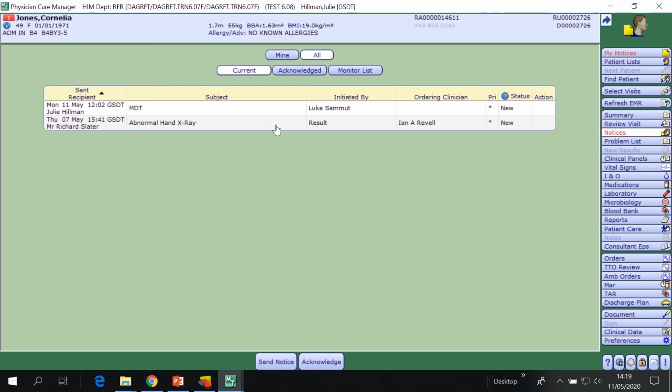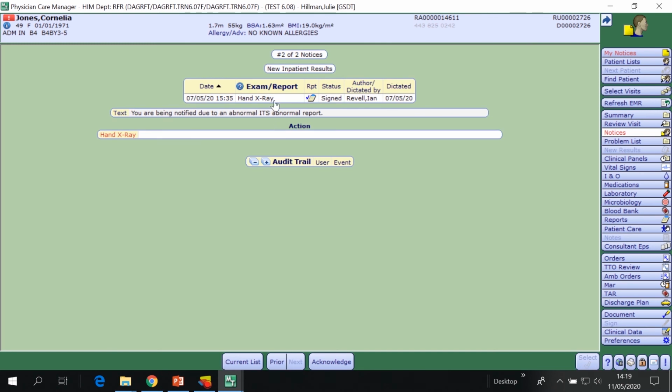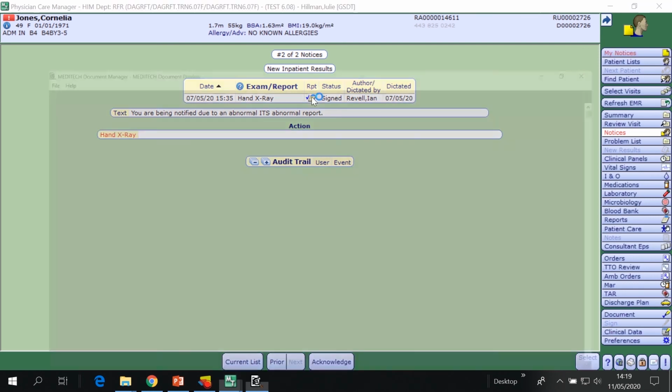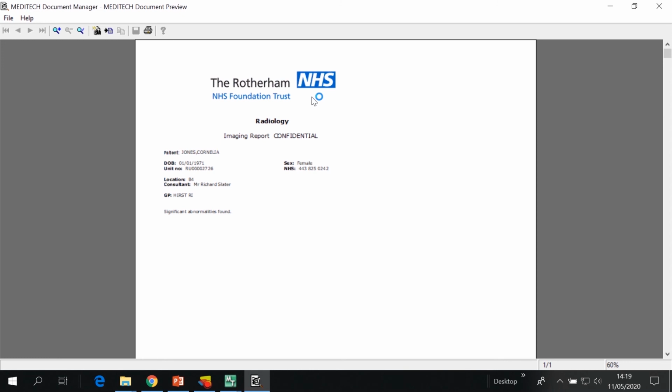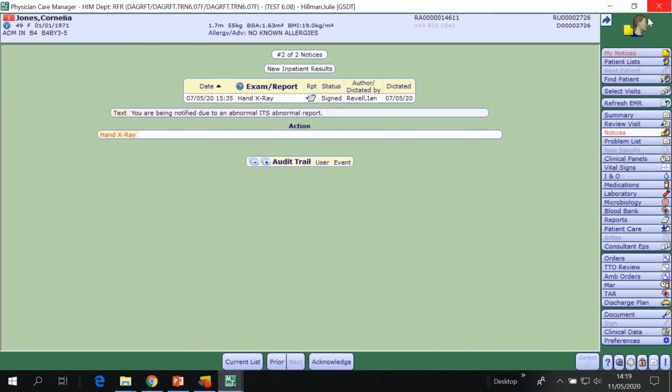We'll now have a look at one of the radiology results. You can click on the Report icon, and that will take you in to be able to read the textual radiology report. Click the Close button to return to the Notices screen. Now, once you've read that, you might want to acknowledge it. If you change your mind, you can keep it as new.